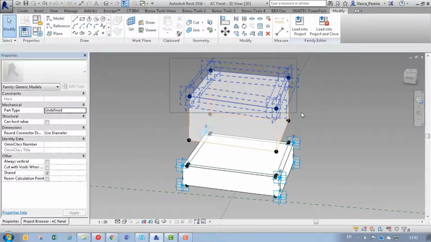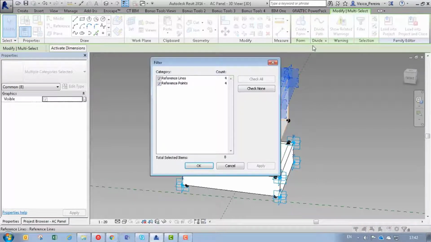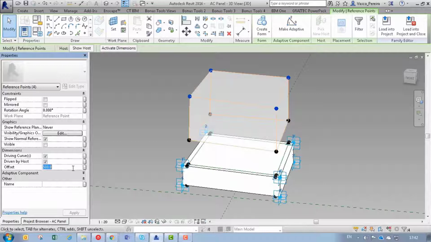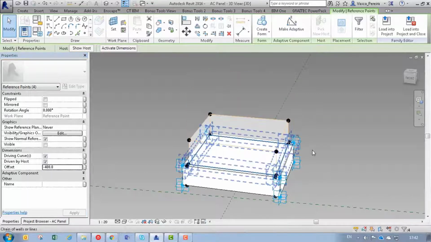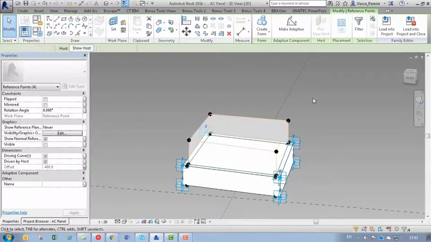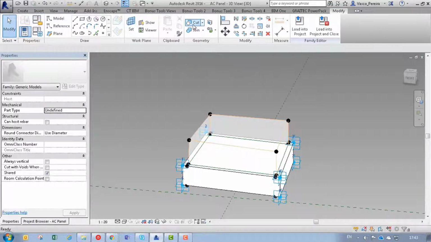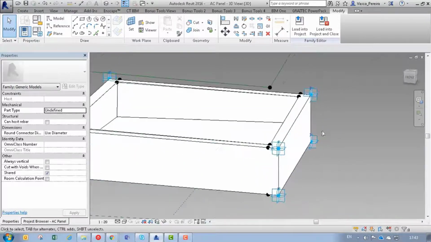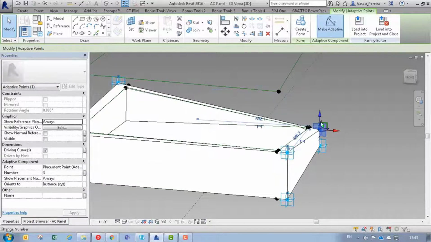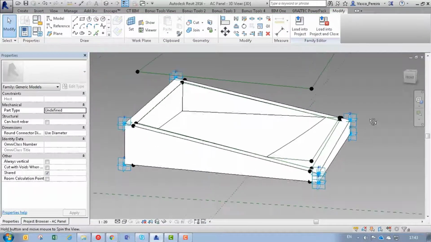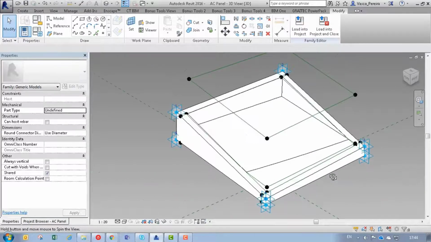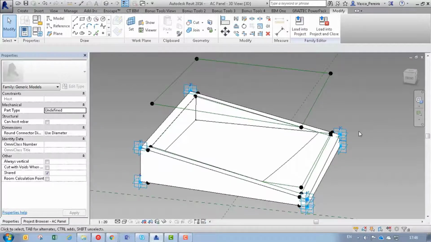So if I select these top ones, I can filter to get just the point. And if I say, for instance, minus 400 of axis, that's fine. And I can select the cut geometry tool. This is what my panel is doing. This is how the panel is going to behave. Now all that we would have to do is place this on two surfaces.